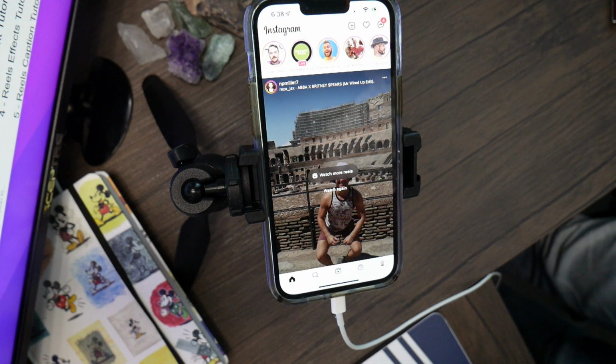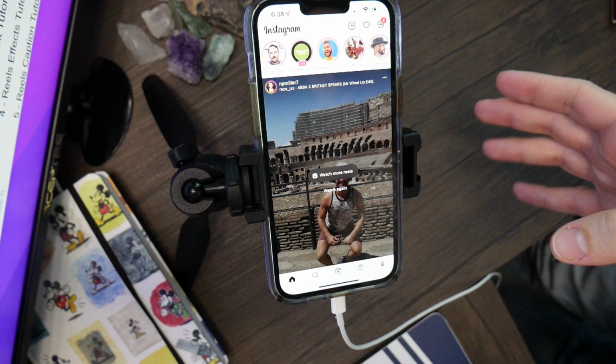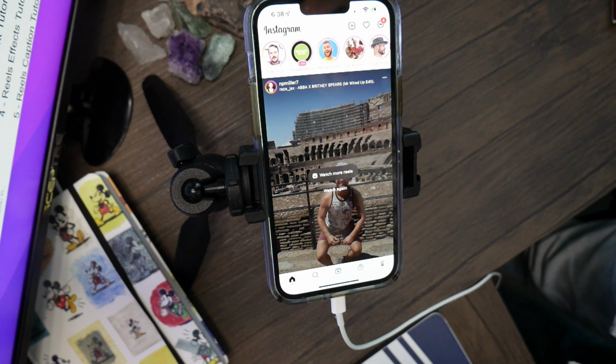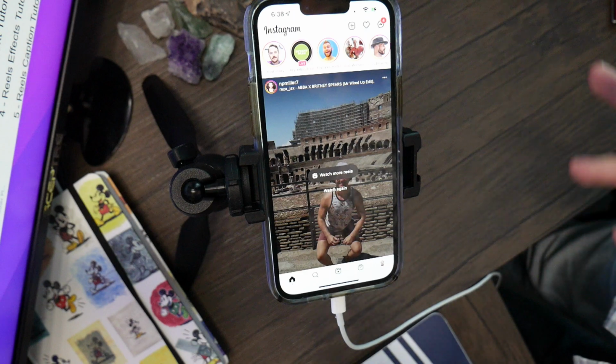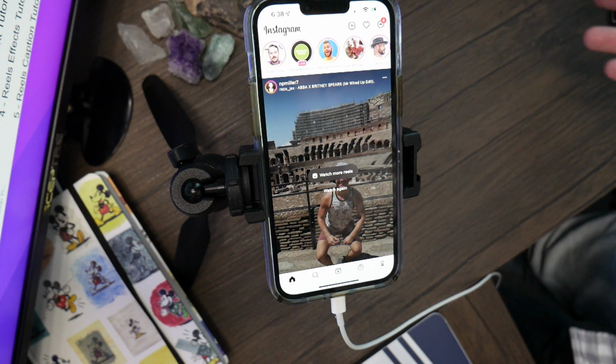Today is all about a diagnostic of the camera tool in Instagram. So again, beginner's mind here. I want you just to really try to see this with fresh eyes. Let's all act as if we've never seen an Instagram Reels camera before.